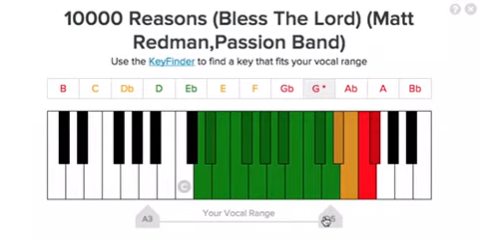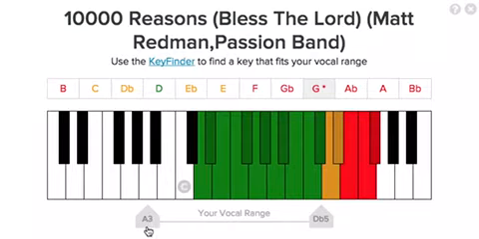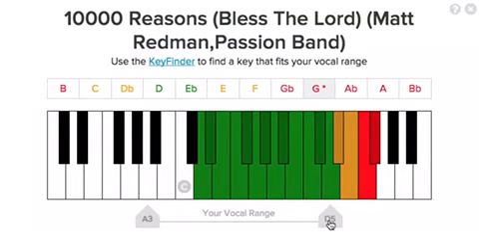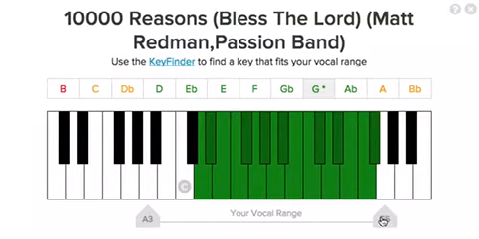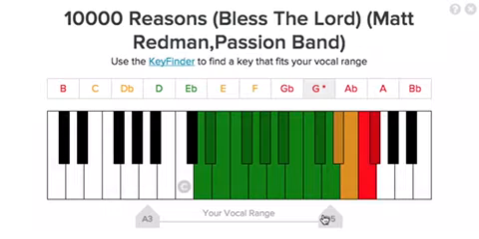Most untrained voices can sing approximately from an A3 up to a C5. At least that's what I can, even a little higher, maybe a D5. Most congregational worship songs would be sung somewhere in between that range. If you start getting up to an E and an F and higher, that gets really hard.